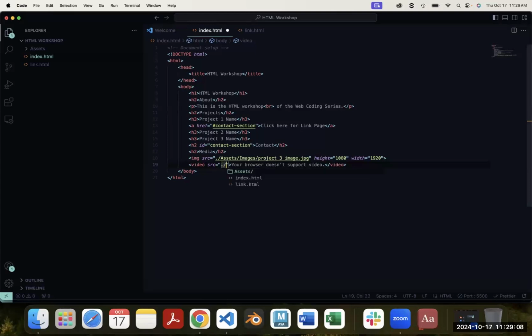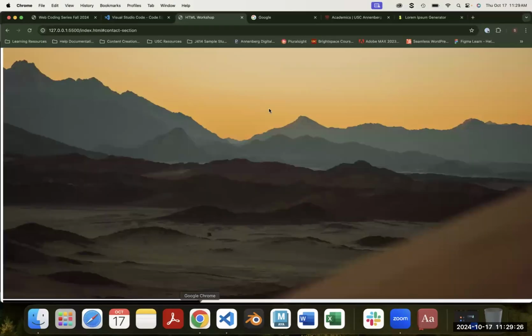So I'm going to do that period slash, I'm going to click on assets, my video folder, and I just named it video.mp4. So now if I save and I go back to my website, I can see that there's this black box right here. This is where my video actually is, but there's two things that are happening that are showing that it's not actually playing.